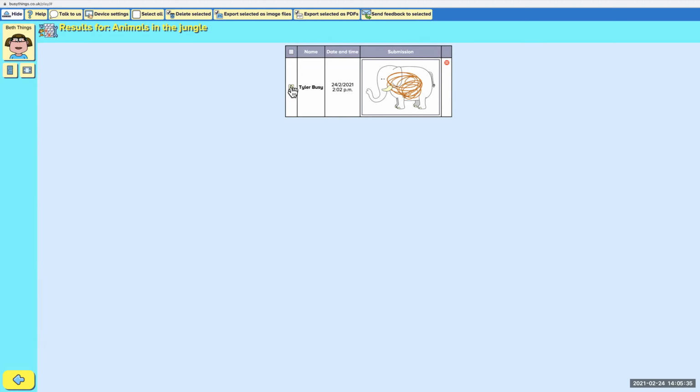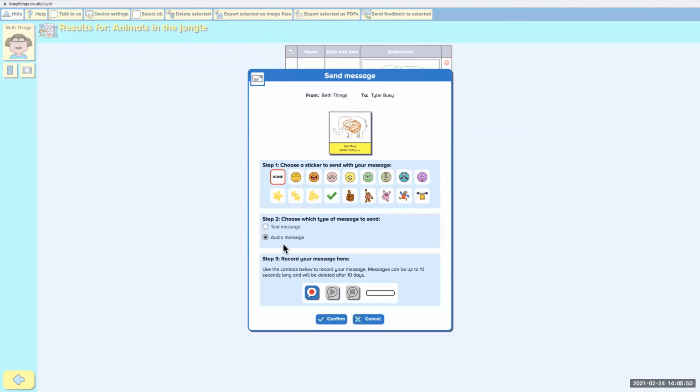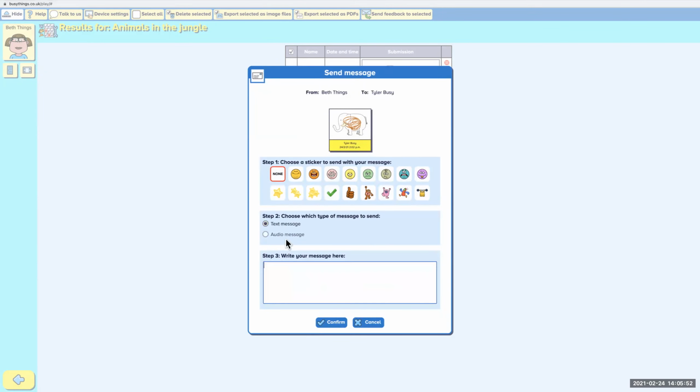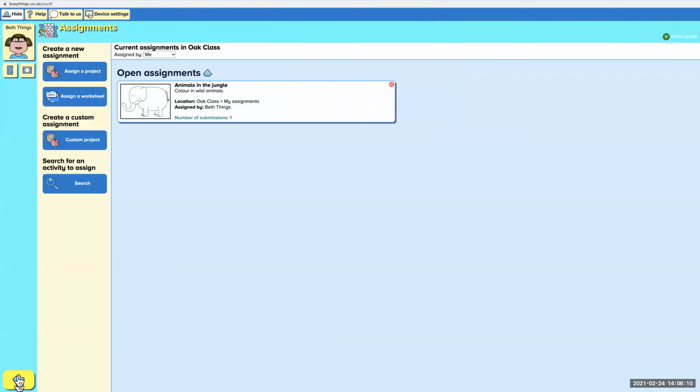Okay, so I'm getting, again, the checkboxes, so you can batch your feedback. If you look here, it says send feedback to selected. The teacher bar is always telling you what you can do. So you can send an audio message or a text message. I'm going to send three stars, and this is great. Okay, so we've sent one piece of feedback.